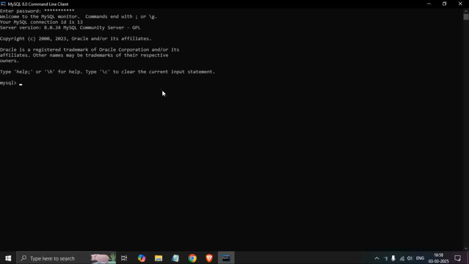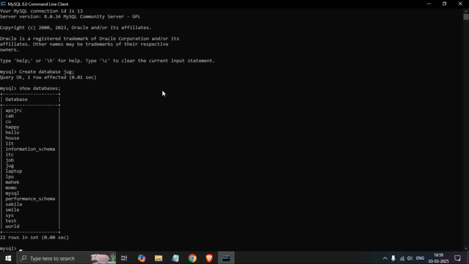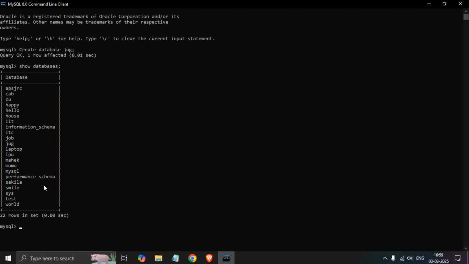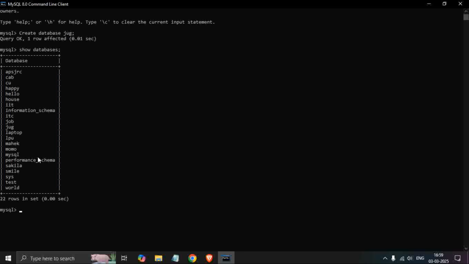So first step is I'm always going to start with the previous one so that there is a revision of what I've taught you earlier in lecture 1. So first thing is I already told you, create a database. Suppose I'm creating it as jug. Now I want to use my previous database that I've already created. The command for that is show databases. See, the number of databases that I've already created: 22 databases till now.